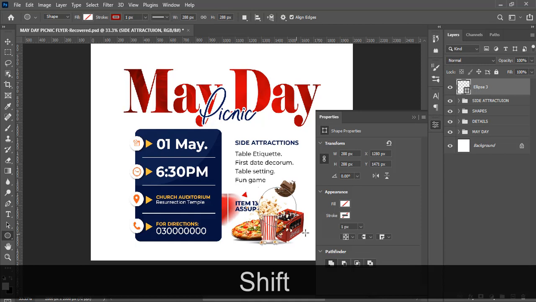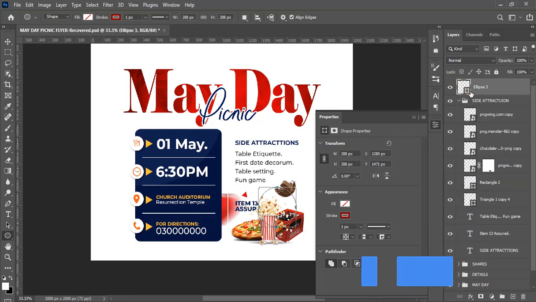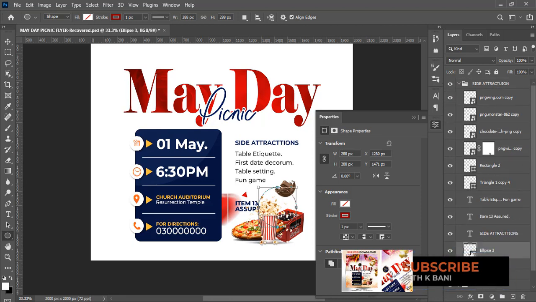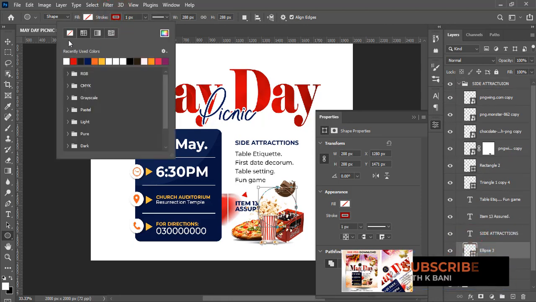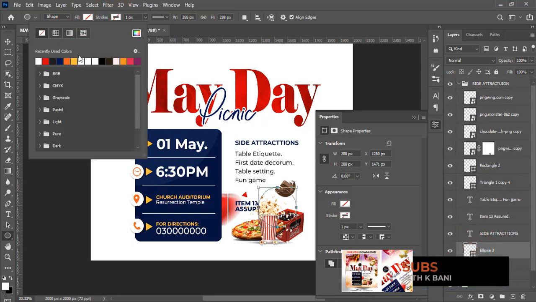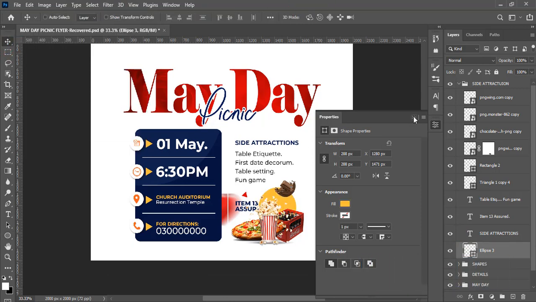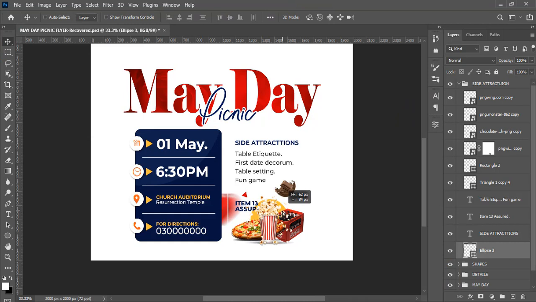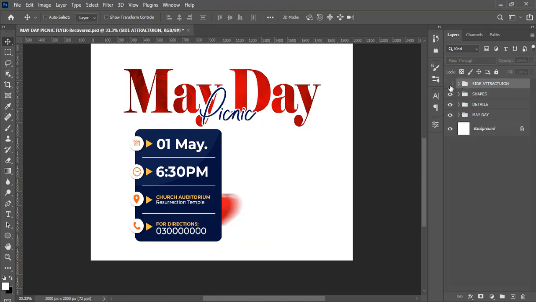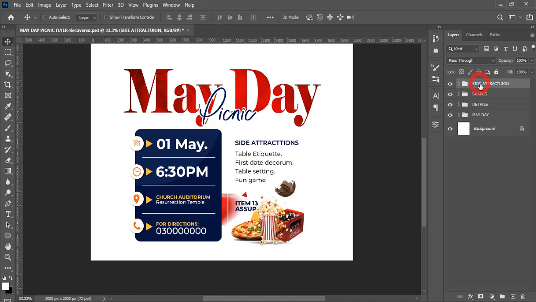Create a perfect circle by holding shift and then create it, open it, and then drag it to the last part. Click on a circle, make sure this is off, and let's pick maybe the yellowish color there. Click on your move tool and then move it somewhere there like that. Awesome, great. Let's close it. Let's see. Yeah, it's great. Now we are done with the side attraction.